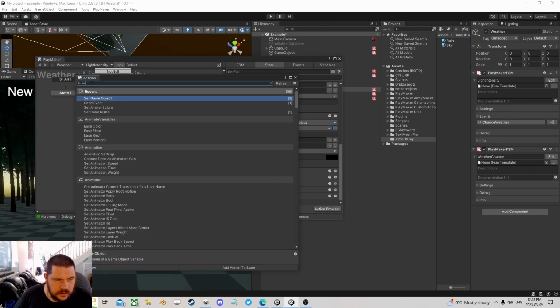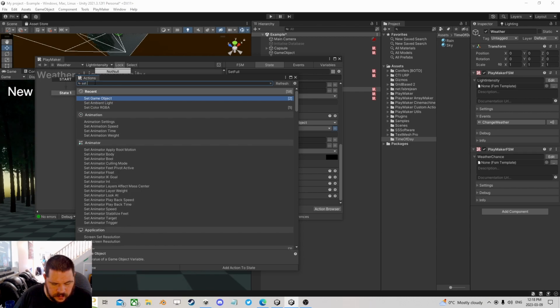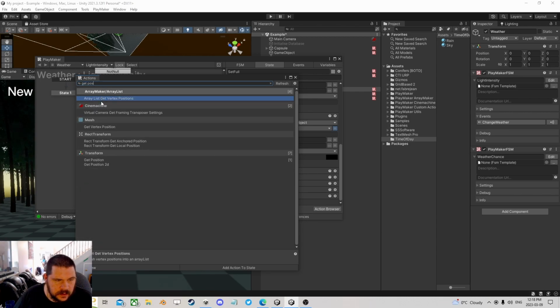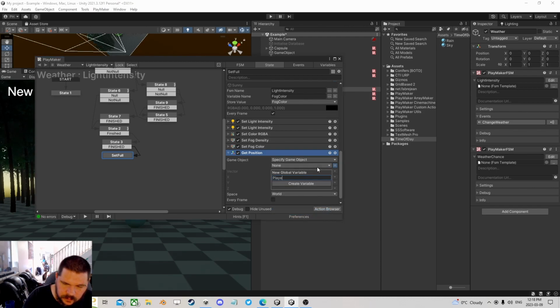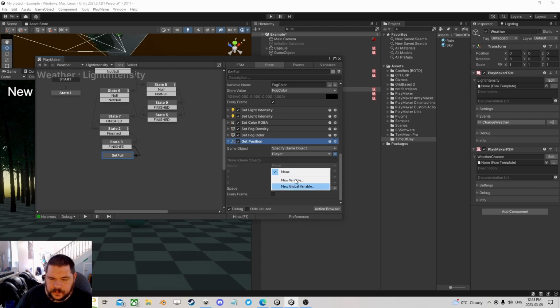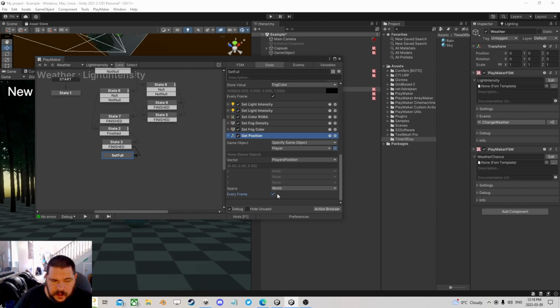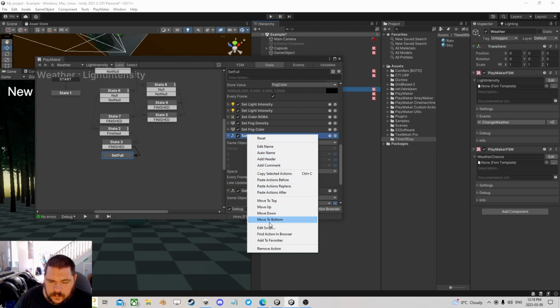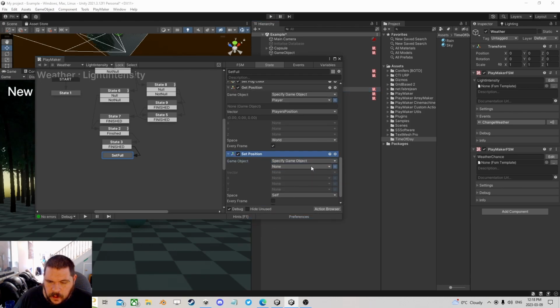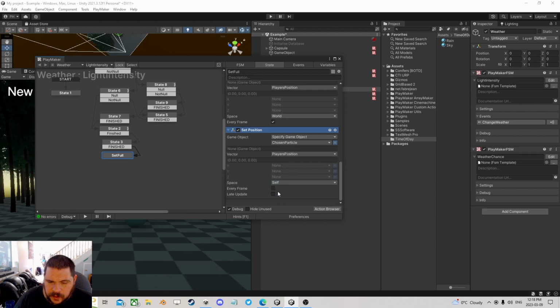let's set, get position of, we're going to have a player. We don't have a player, so let's make a player. Player. And of course there's sounds and stuff like that too. We could just keep expanding on this really. Set position of our chosen particle to the player's position, world space, every frame.